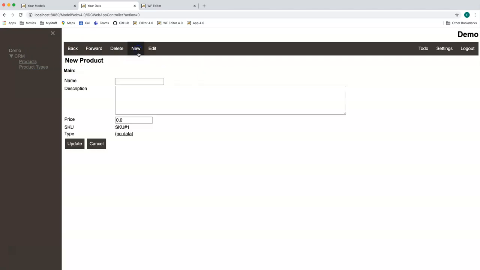To the product, create a new one. And we can say create gadget 1 and description my first gadget. Now give it a price, $50, and I can see that the SKU is already initialized as we expected it, and it's not editable. And I can see my type, which I can update and select a gadget.